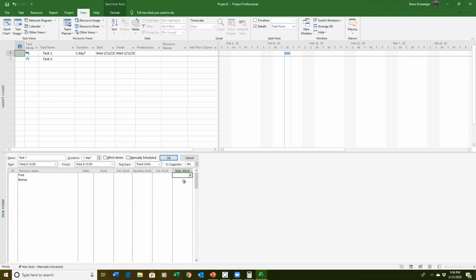And if you recall, remember what I said, work is the sum of actual work plus remaining work. So work is the sum of these 2 columns. What we want is we want remaining work for Fred. Well, if you recall, for task 1, it's 80 hours.